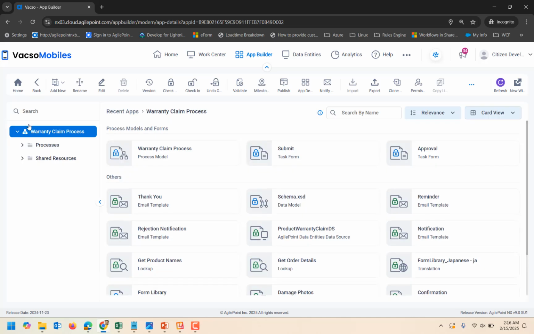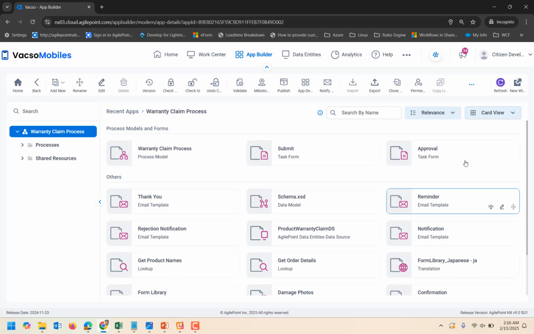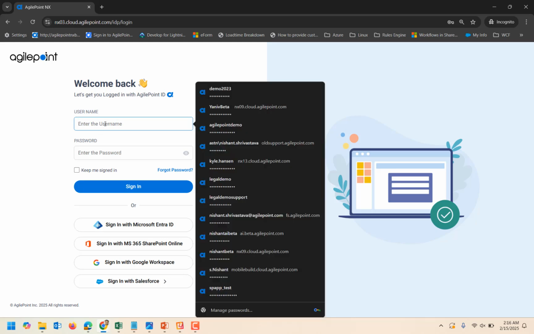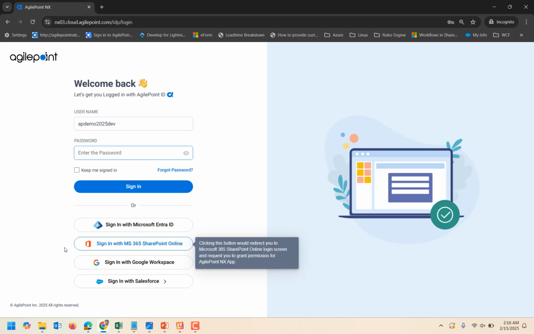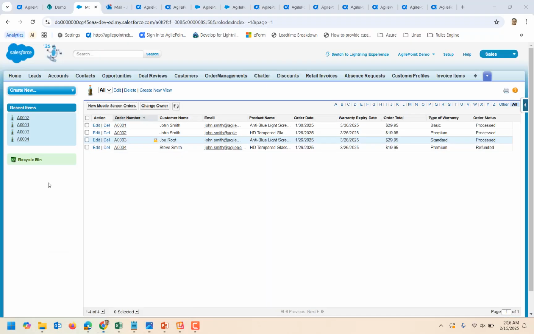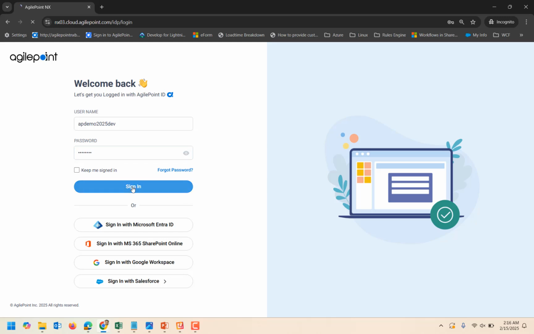Now there's a comprehensive version control system within AgilePoint. I'm going to go ahead and check in my changes so that my developer can see those changes. Now I'm going to log out as citizen developer and log in as my developer user. This is the developer username. And for password, I'm going to go back to my mailbox, go to the developer user mail, and copy it out. Let's click sign in.